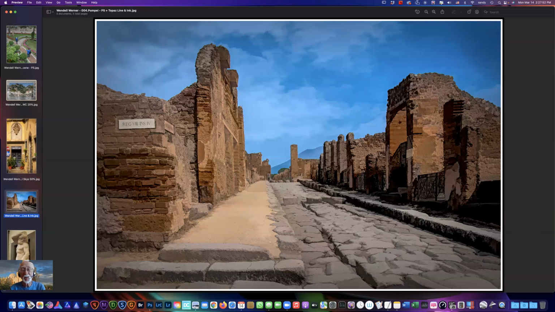Okay, I know where that's at. Yeah, in Pompeii. Yeah, this is an impressive ruin. Yes, it is. And this was done with just a little work in Photoshop. Mostly I took out a little sign on the left side there below the white sign. There was a little post sticking up there. I had to clone that out.